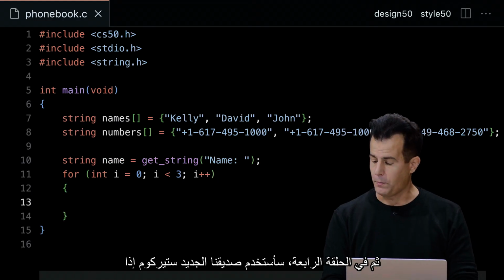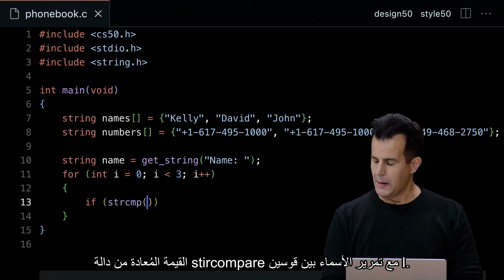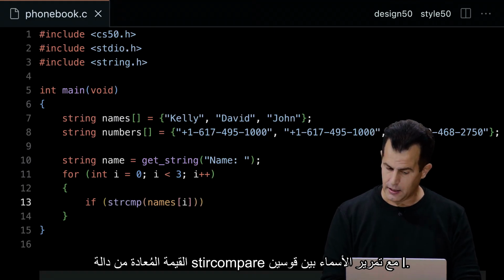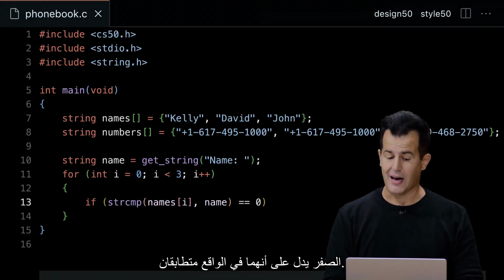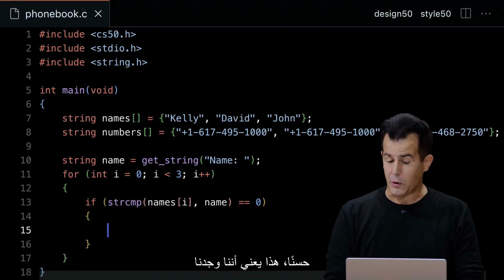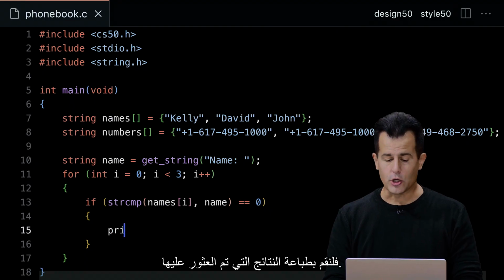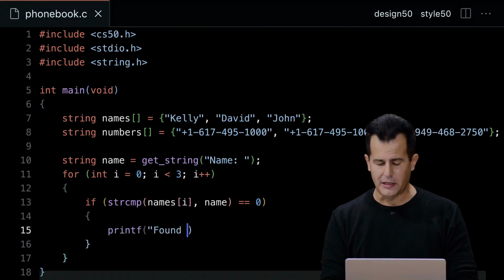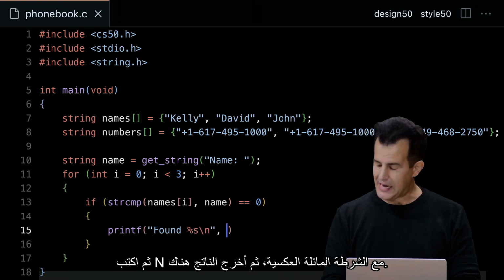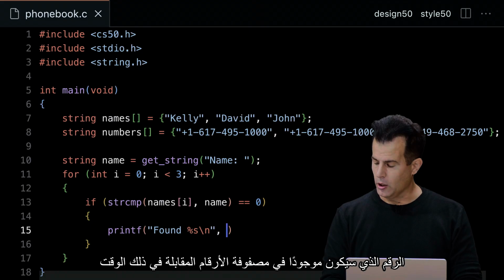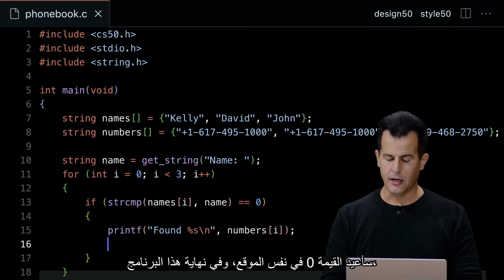And then in the for loop, I'm going to use our new friend strcmp. If the return value of strcmp, passing in names bracket i, and the name the human typed in equals 0, signifying that they are in fact the same. Well, that means we found the location i where the person's name is. So let's go ahead and print out found. But just to be fun, let's print out whom we found. So %s\n, and then output there the number, which is going to be in the corresponding numbers array at that same location i. We'll return 0.